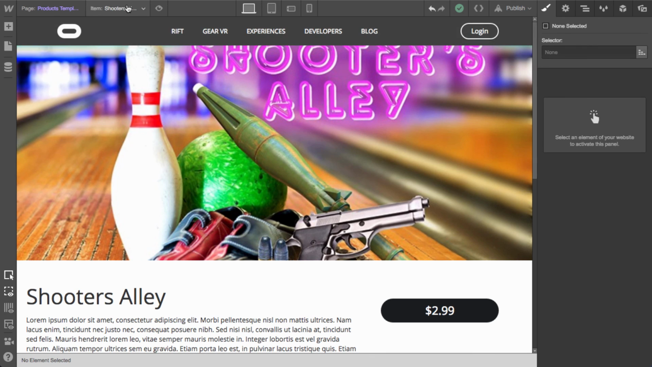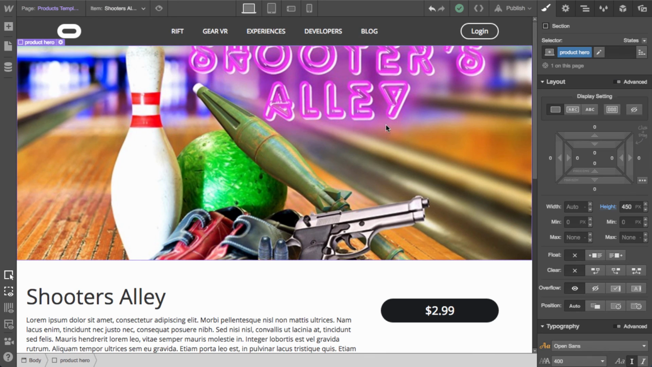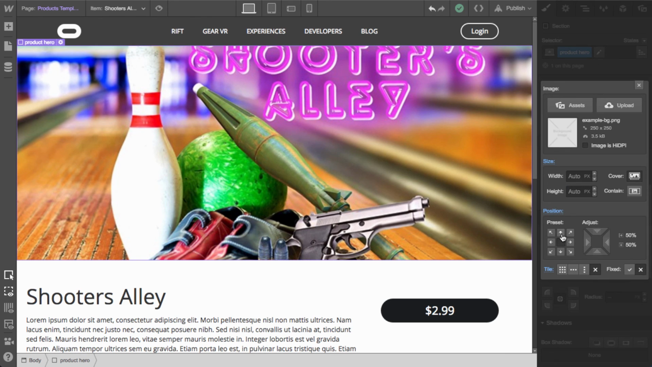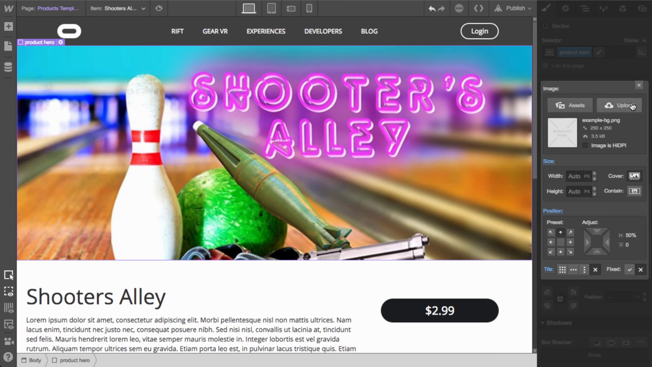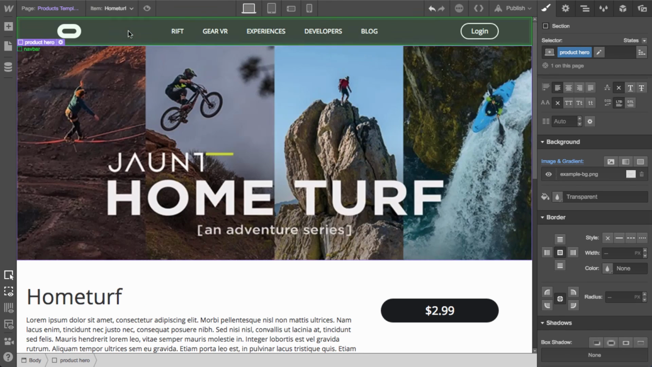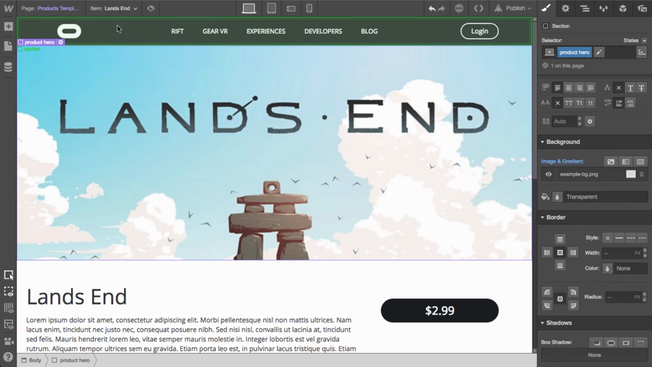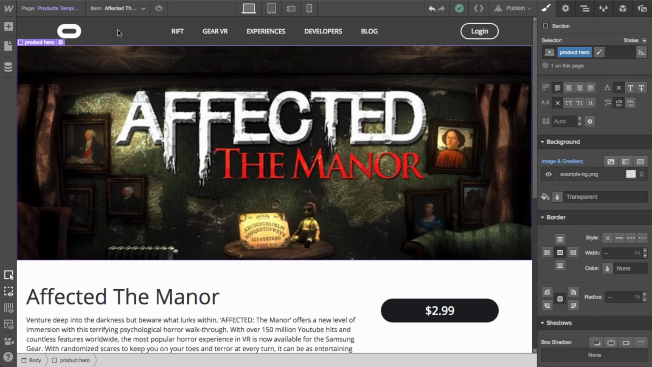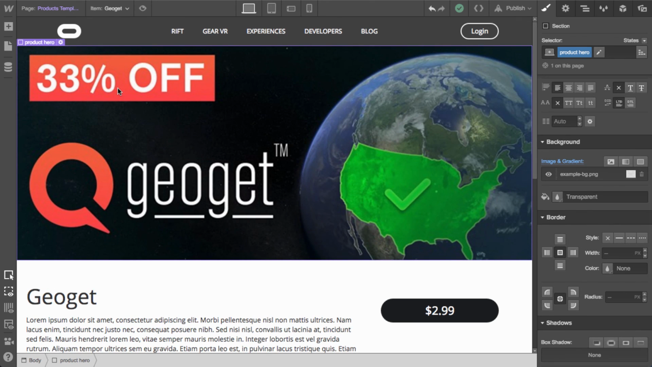So there's that Shooter's Alley. It doesn't look good here, so it's good that we're looking through each one because I have the background centered. How about we do it from the top? Okay. Home turf. There we go. So this is all dynamic.